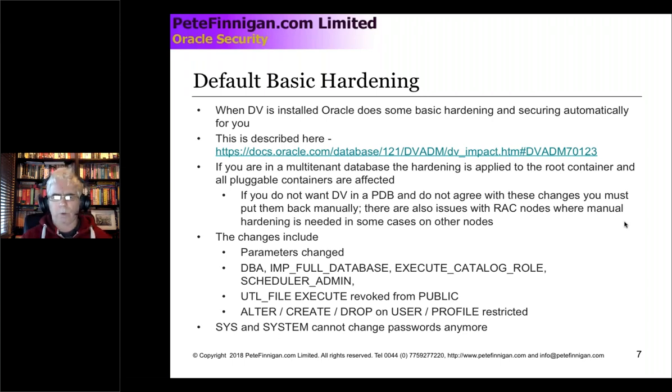There are a couple of gotchas as well. So things like RAC with the early versions of 12c. If you enabled Database Vault in a RAC scenario, then it hardened the node that you were logged into, but it didn't harden the other nodes. You had to go manually do it by running a script that Oracle documented. And things like if you enabled the hardening or enabled Database Vault in the root container, it hardened the whole server. So if you don't want to have Database Vault in a particular pluggable container, you'd have to manually go and reverse the settings if you didn't want that additional security. Why would you not want it? I would just personally leave it there.